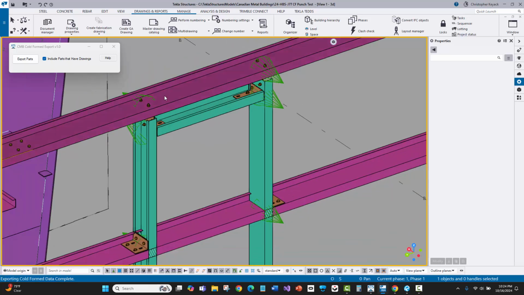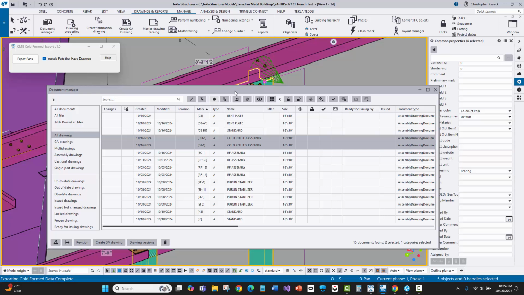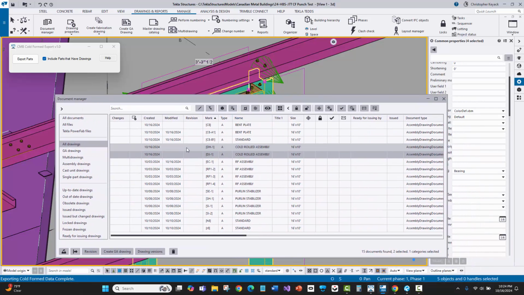With that being said, if I go to the document manager, you can see I've got these two drawings here created just as an example. And if I highlight those, you'll see that those are in the model. So whether I include these parts in the automated data text file or not, the tool is still going to warn me that there are parts that have drawings created for them. That way I know as the detailer that I need to tell the shop what they need to pay attention to that's outside of the automated scope of this data text file export.